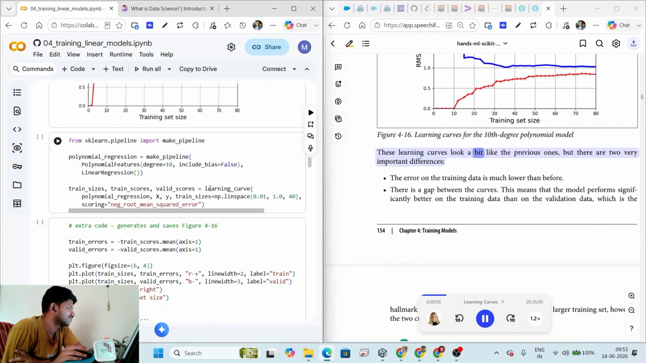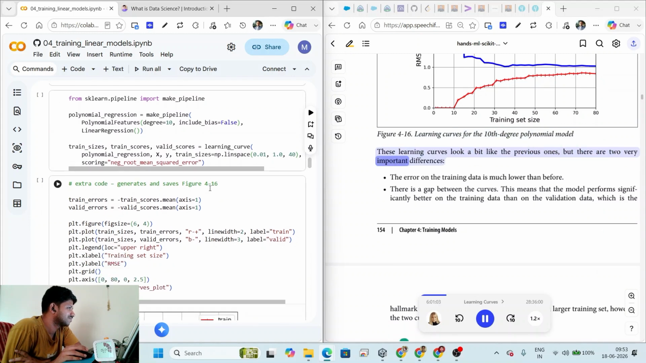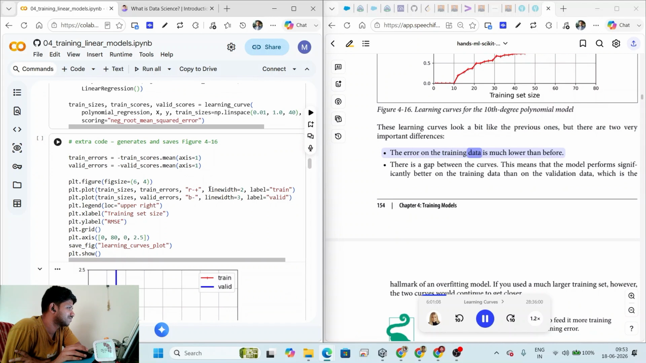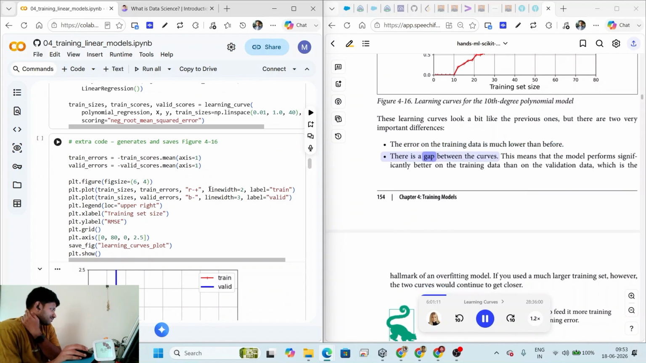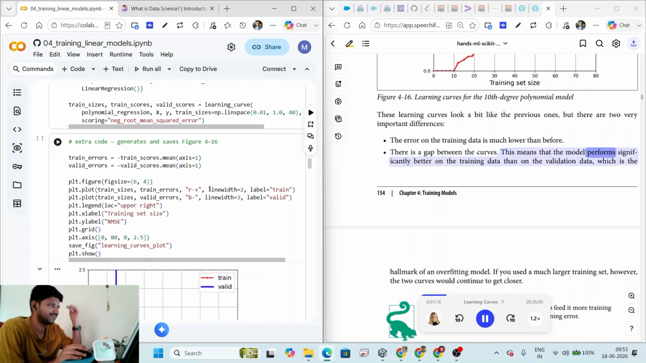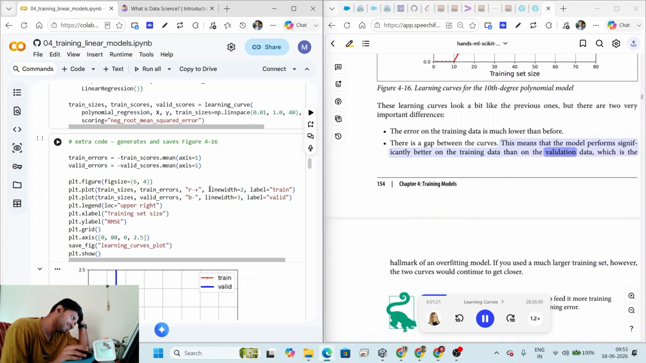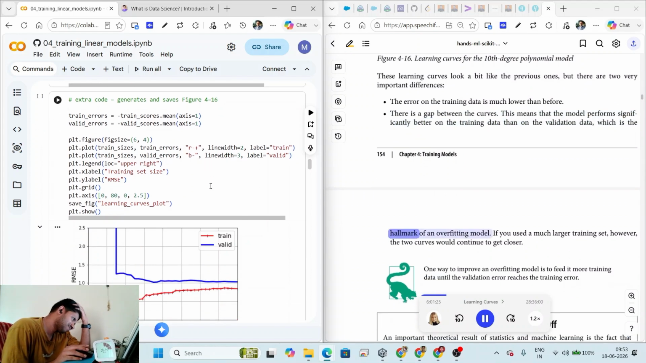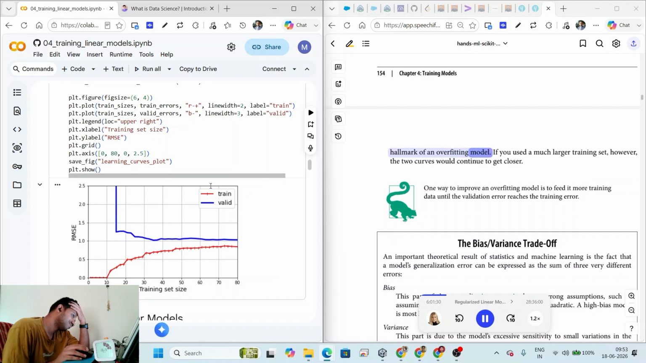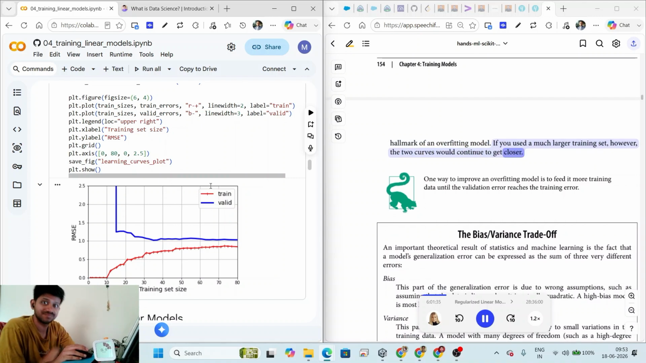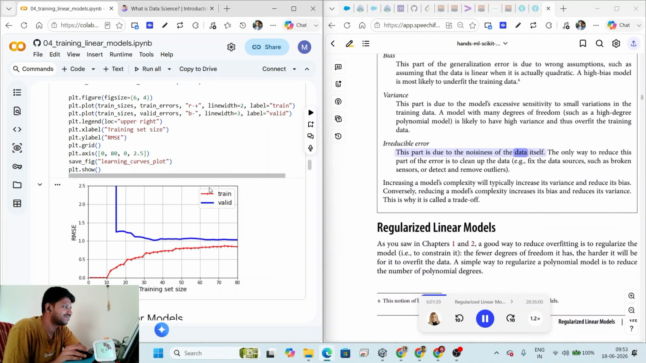These learning curves look a bit like the previous ones, but there are two very important differences. The error on the training data is much lower than before. There is a gap between the curves. This means that the model performs significantly better on the training data than on the validation data, which is the hallmark of an overfitting model. If you used a much larger training set, however, the two curves would continue to get closer.